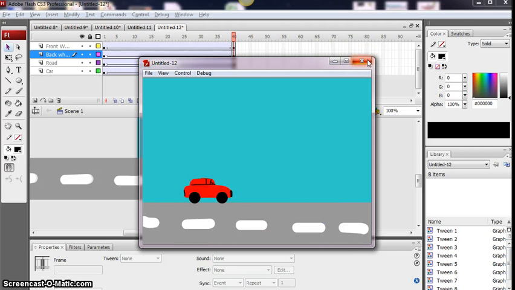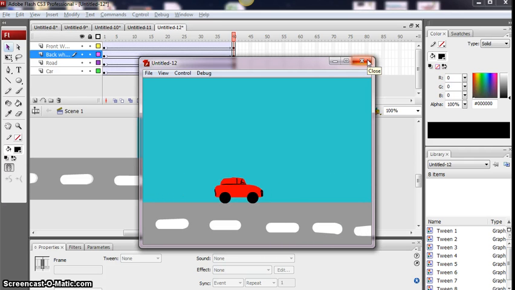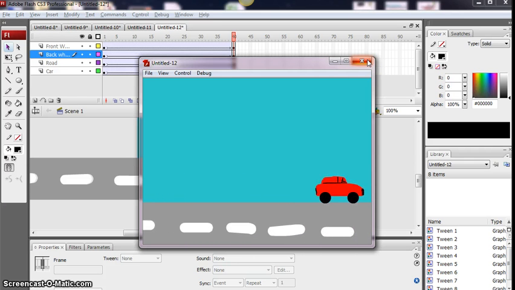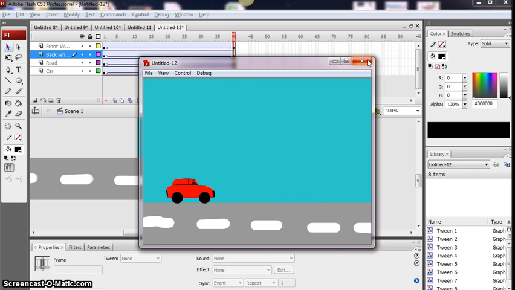So I'm going to make a couple of small alterations to my animation, and then pause the video, make the alterations, and then show you what I've done, and then we're going to look at how we can make the wheels turn.